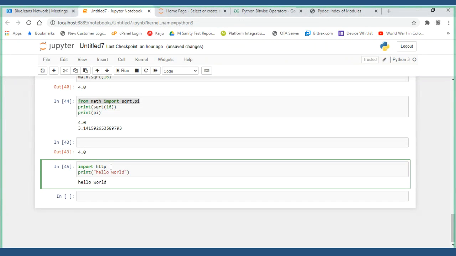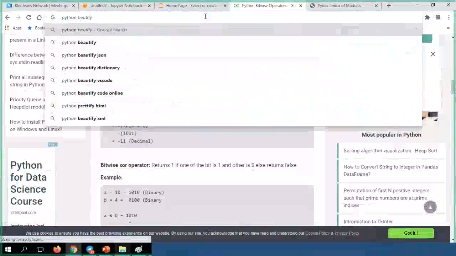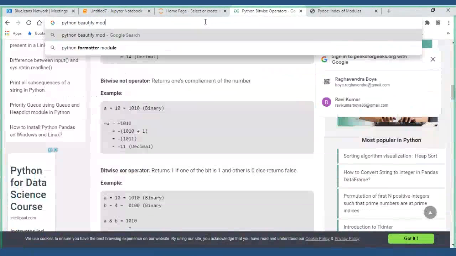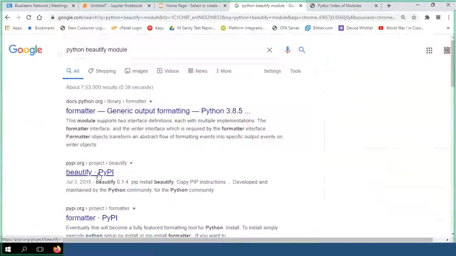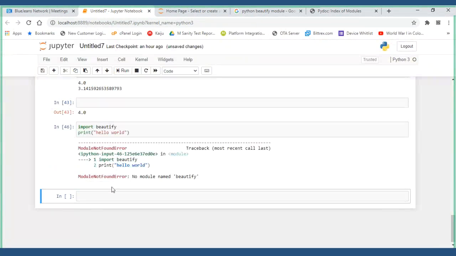Then there is something called Beautify. Let me check some modules which are Python. What is the name? I just want to know. I think it won't be there. Yeah, Beautify only. I mean, some HTTP pages, you can actually make them look more beautiful using Python. Let us see whether that will work or not. See, now it is telling hello, you are telling something Beautify, which I don't know.